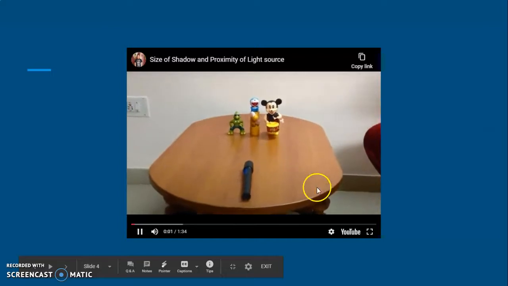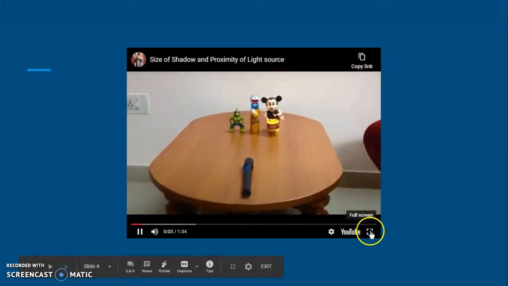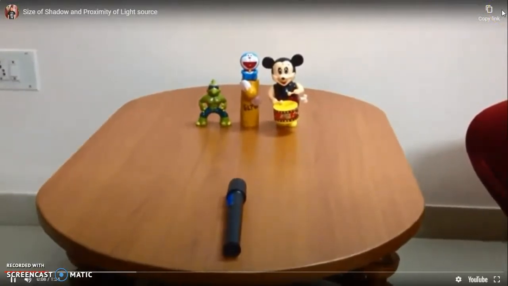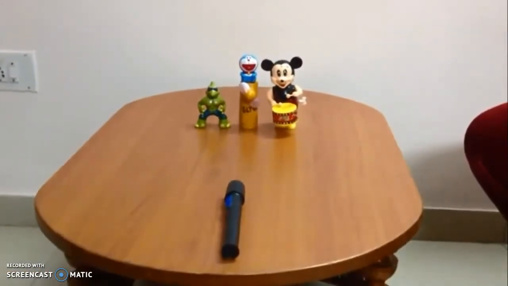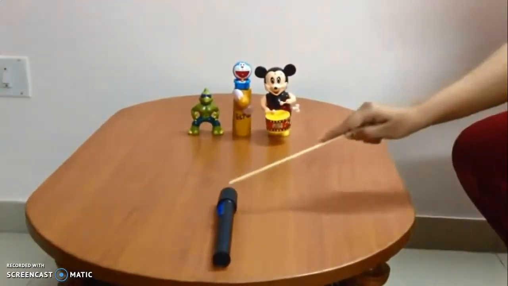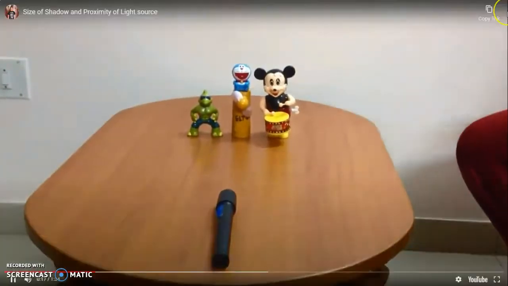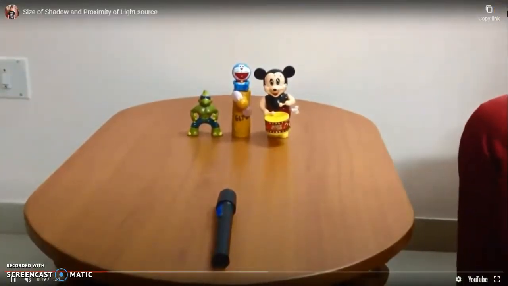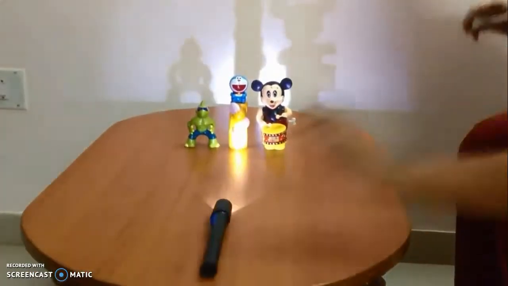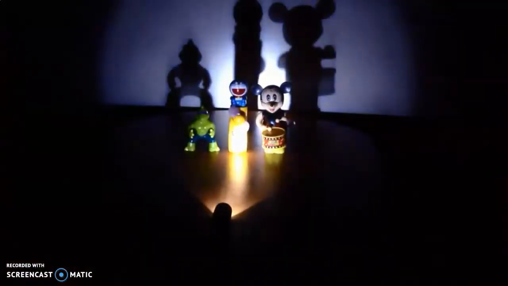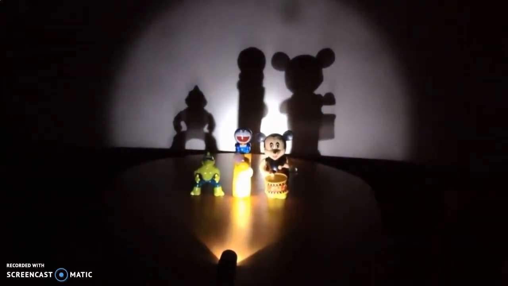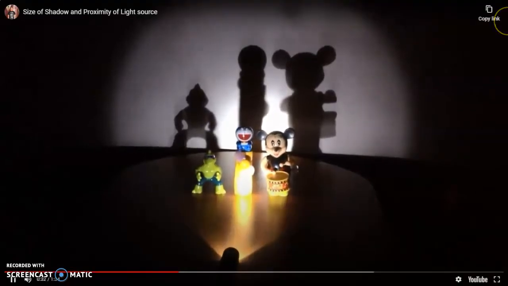In this activity, we will explore the nature of the shadows. A shadow is formed when an opaque object prevents light rays from falling on the illuminated surface. For this activity, we need a torchlight and some toys. Hold the torch in front of the objects and switch it on. We see the shadows of these objects.